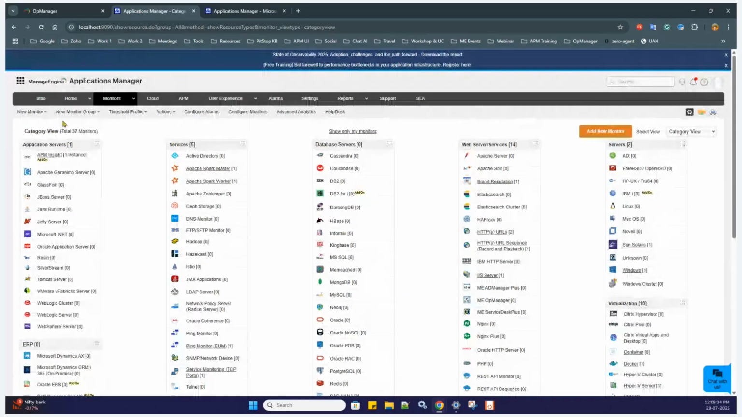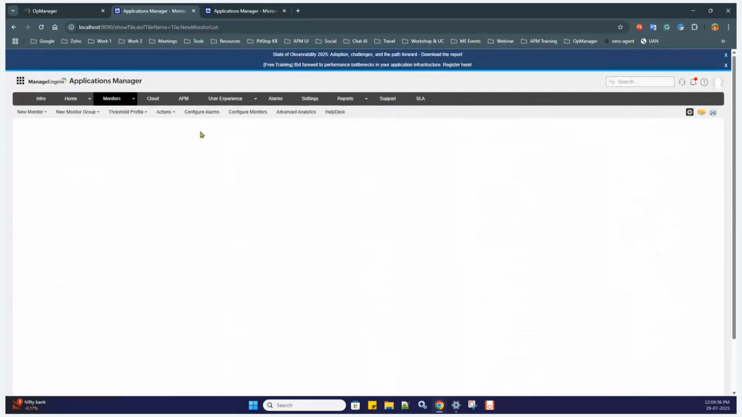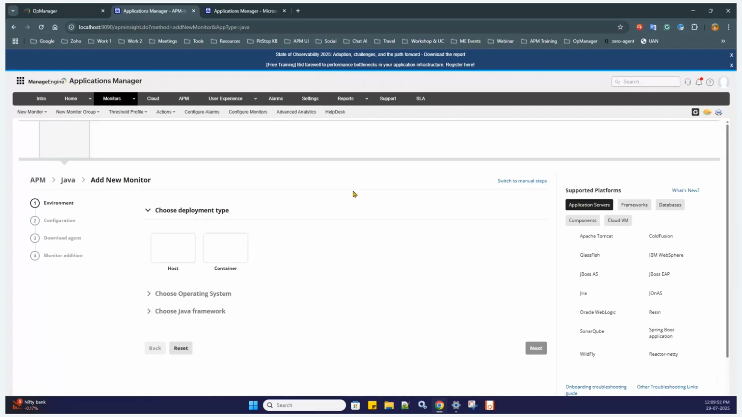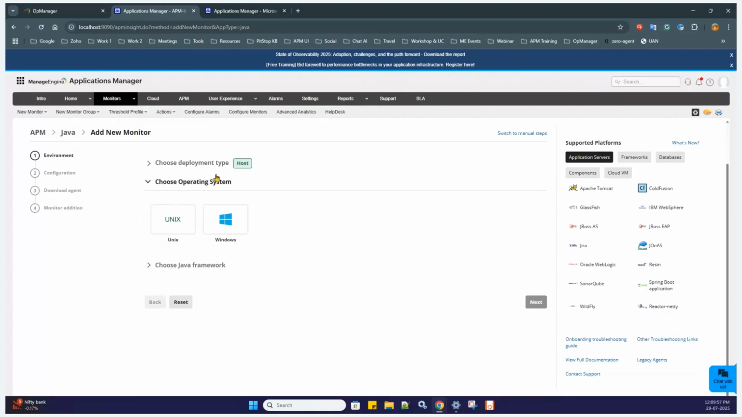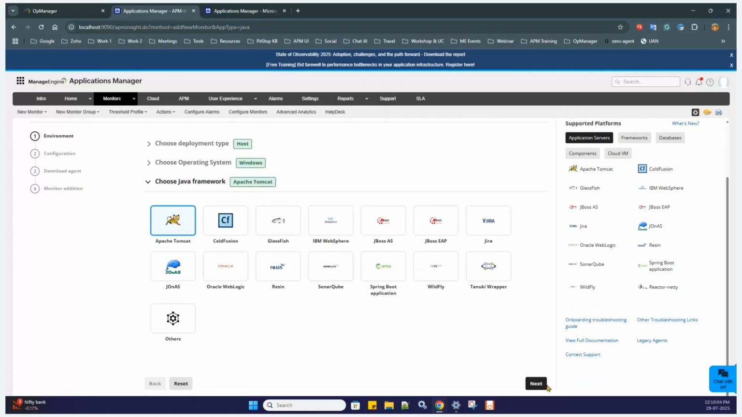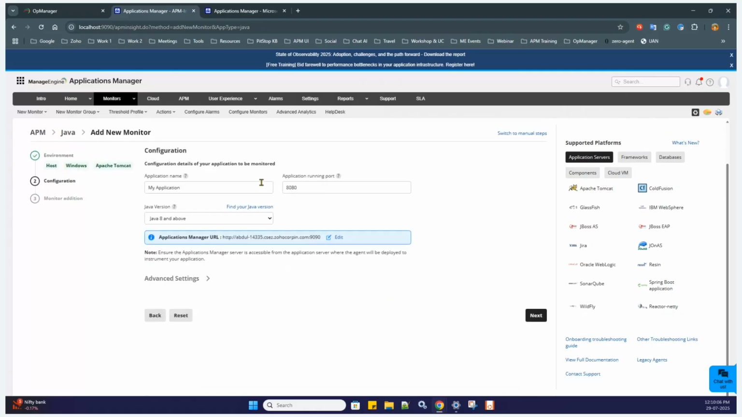When we try to onboard an application for APM Insight, it's going to be a straightforward process. Previously we had manual steps, but now we have direct automated steps over here. If you get into APM Insight, as I mentioned, these are all the supported platforms. Let's say I'm going to onboard a Java application. I just click on Java application. I'm going to choose the direct host and the OS. I'm going to choose Windows, and for the framework, I'm going to choose Apache Tomcat, and if I click next, it will show my details.